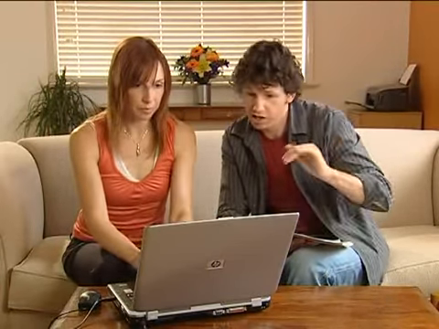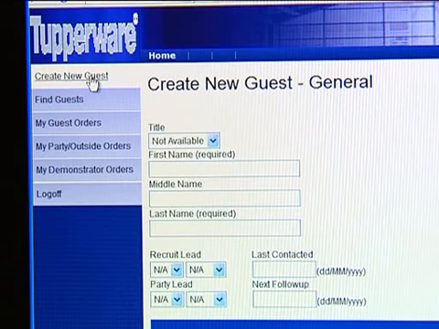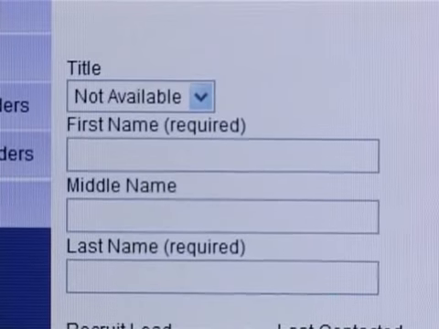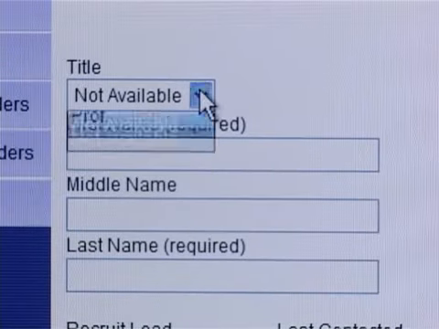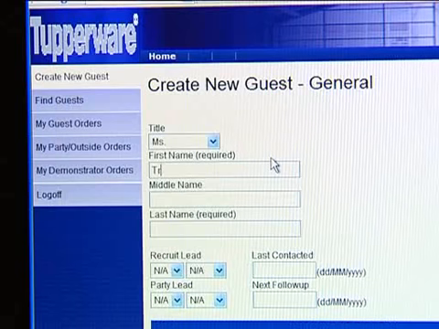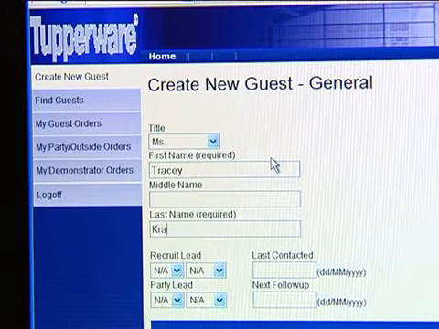As easy as you like, we enter the title of the person, their first and last name. Now, these are mandatory fields, so they've got to be filled in. The first one is Tracy Kramer, Miss. It's important to remember that the more information we enter here, the easier it will be to perform guest searches at a later stage.